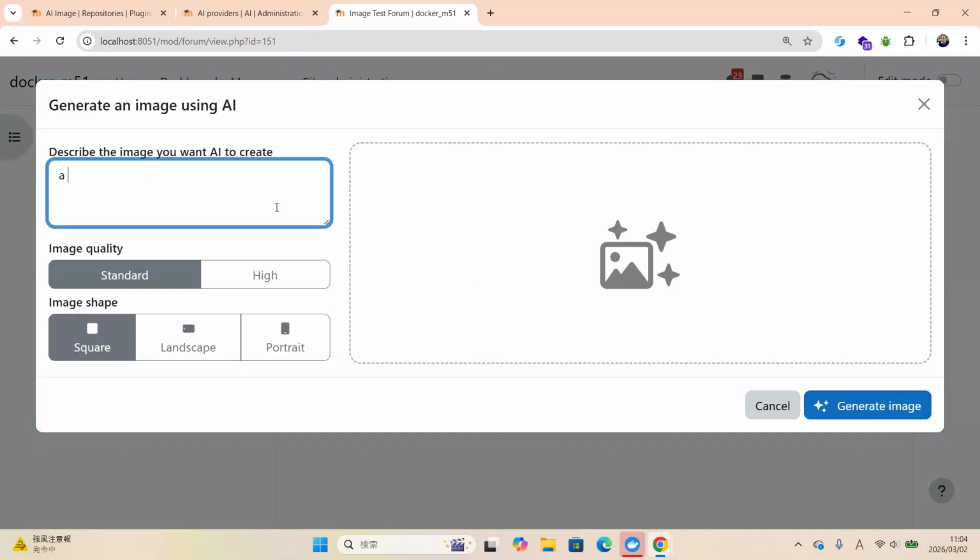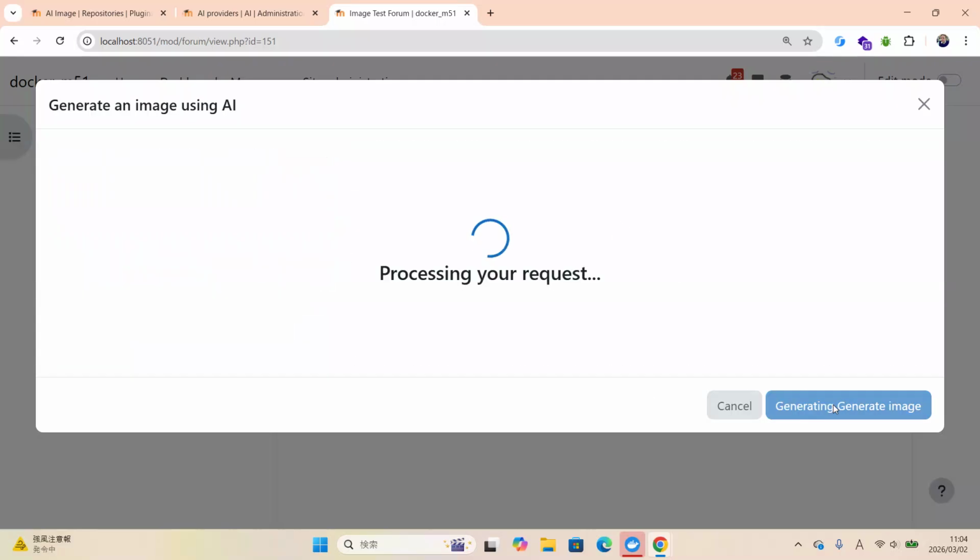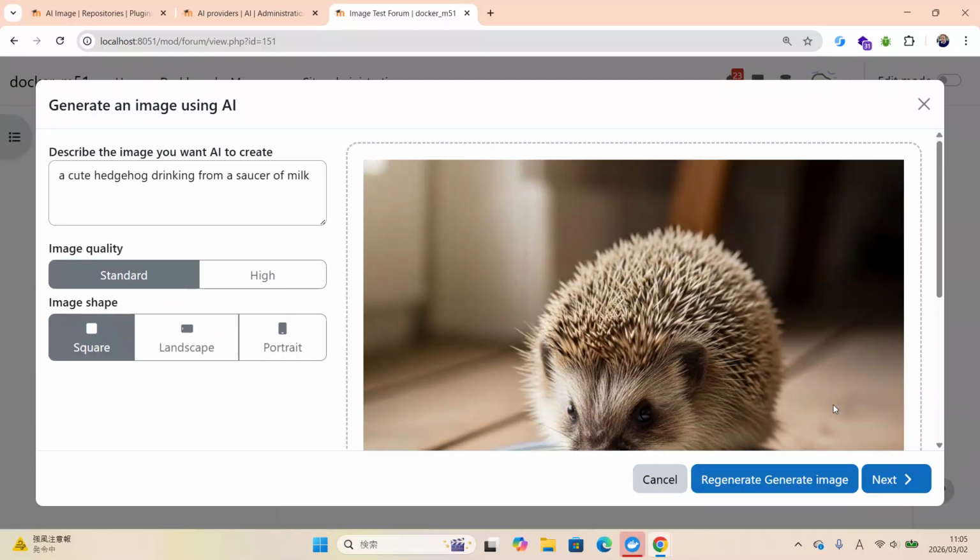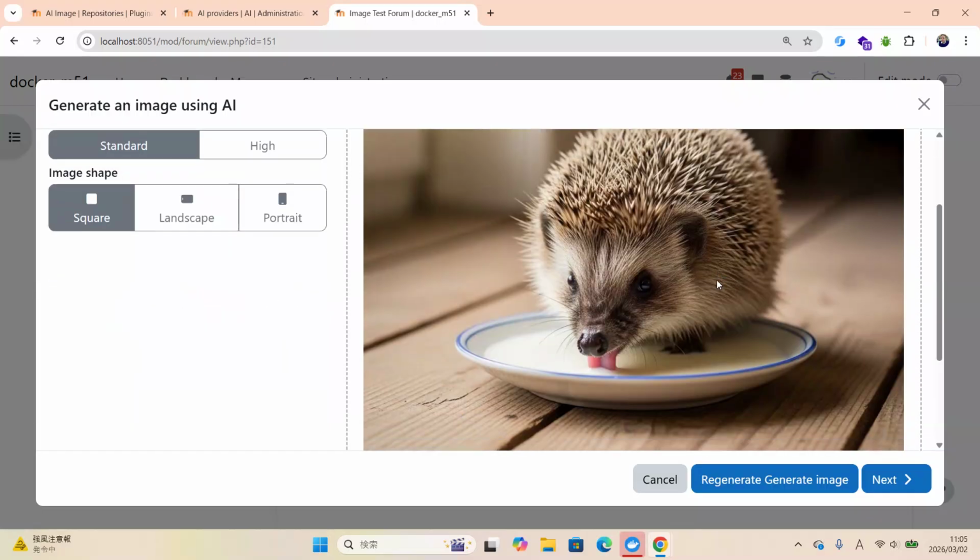So a picture, a cute hedgehog drinking a saucer of milk. For no particular reason, but that will generate our image. Okay, that's very good. And it was very fast too, wasn't it? There's an image of a hedgehog drinking from a saucer of milk. And it's going to get its feet wet.